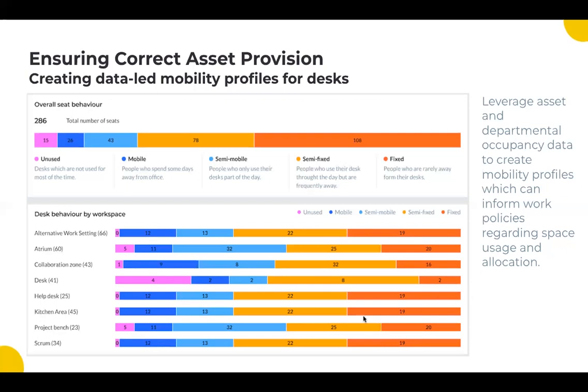And as you can see here, you can do this for every type of asset that you have. So alternate work settings, atriums, for example here, you can start to say, not only are these the types of spaces that are most popular, but this is how those spaces are being used throughout the day and how they should be made available to employees to use to make sure that they're being used most effectively.